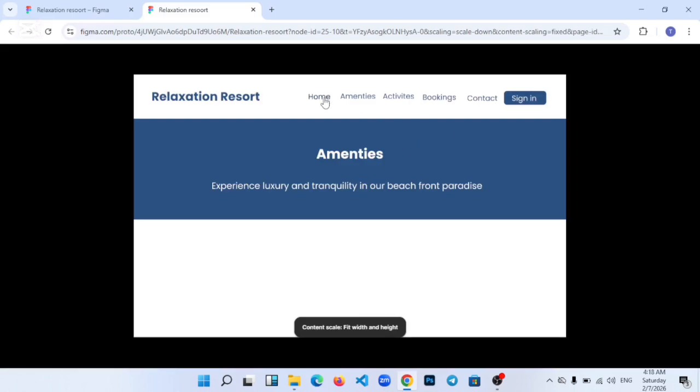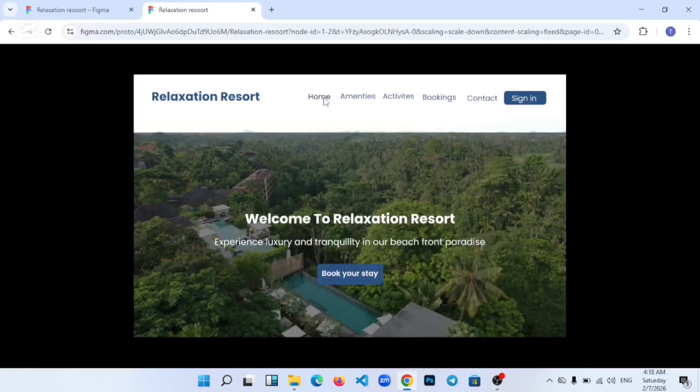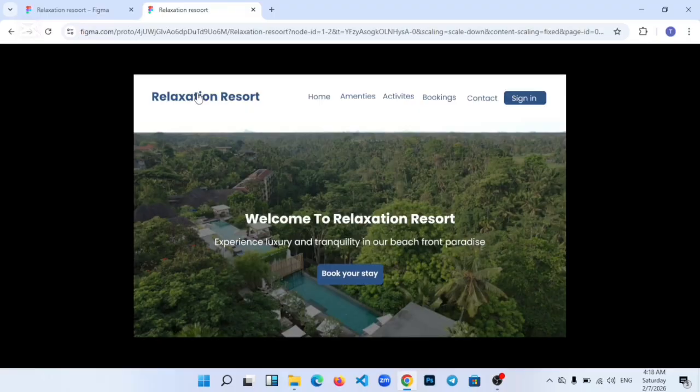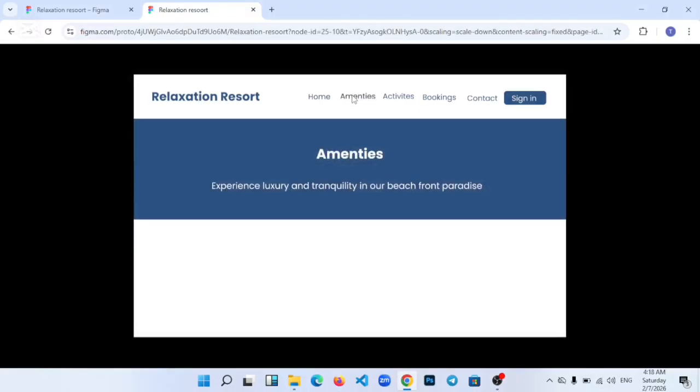Now when I click on home, can you see? I click on amenities, and you can see that there's a difference in the way it shows. Remember, one we used smart animate, one we used instant. So you can see here, immediately it takes us to that page, no animation, nothing. But when I click on amenities, you see, that's the animation that we had. That's just one of two things I want you to see.